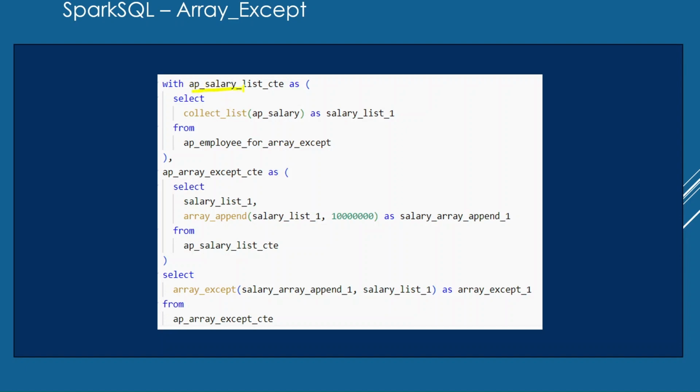First, I am creating a CTE. A CTE is nothing but a temporary table. Whatever query we generally write for a normal table, we can write for this CTE. Here I am using collect_list. Collect_list will create an array by taking all the data present in the salary column and store it in an array, and that array will be available in this column.